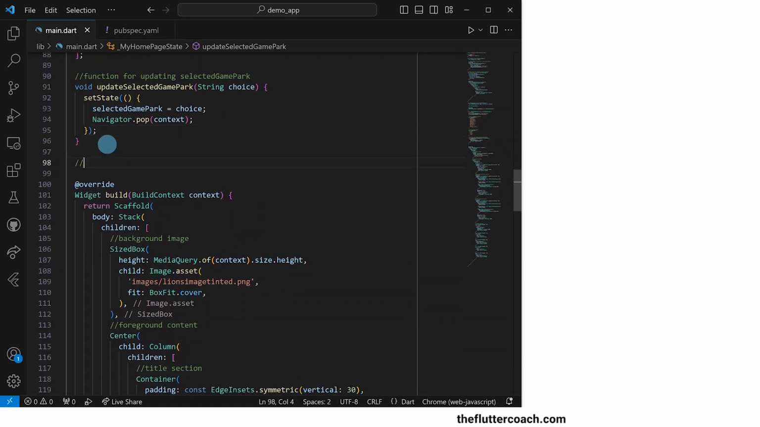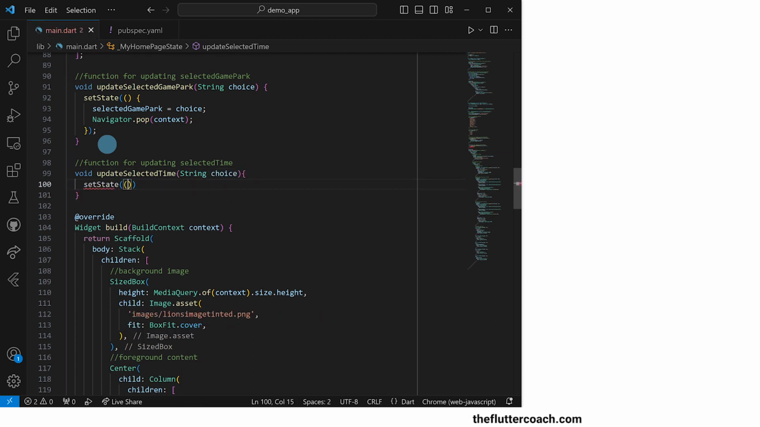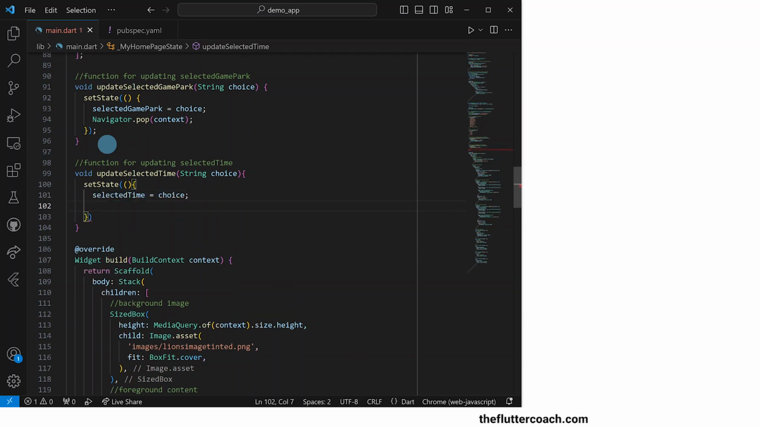Next, we will create a function for updating our selected time. We will call it updateSelectedTime. It will return void and it will take a string argument we shall call choice. Inside this function, we will use a setState function to set our selectedTime to our choice and then pop the alert dialog on which our time options will be displayed.